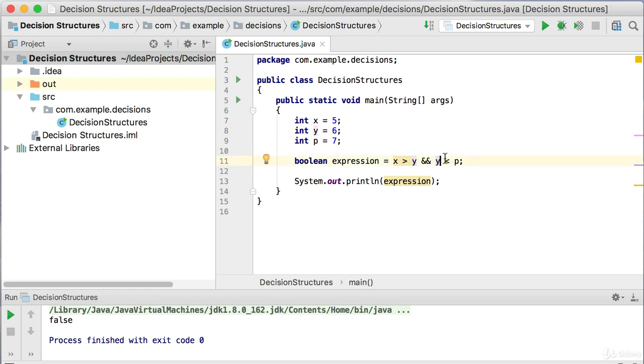On the right hand side, is y less than p? Yes, 6 is less than 7. So this side of the operation will actually be true. But because the other side is false, we've got a false and a true, and we need both to be true for the whole thing to be true. So in this case, our expression will also print out false. And you can see it prints out false.